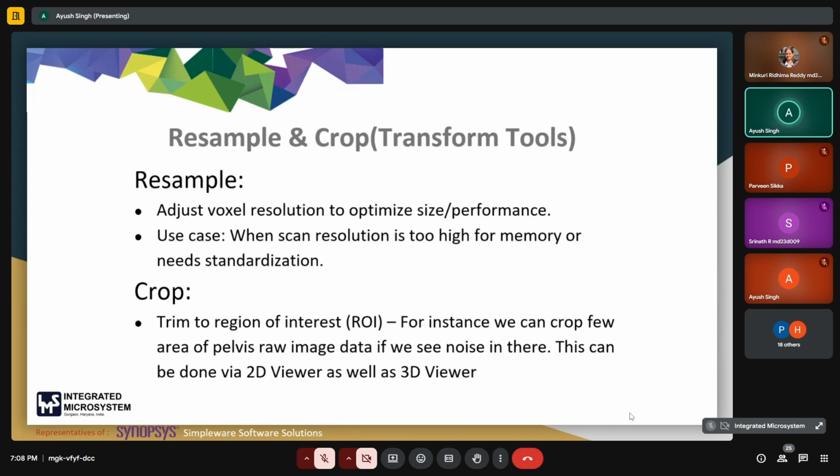Similarly, the crop tool helps in focusing only on the region of interest. For instance, when working with pelvic data, we want to isolate the acetabular region to study hip joint pathologies. Cropping reduces the file size and eliminates unnecessary noise from the rest of the image. Both of these tools work in the 2D viewer and 3D viewer, providing both flexibility and precision.